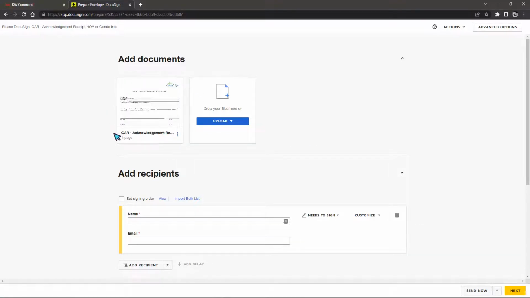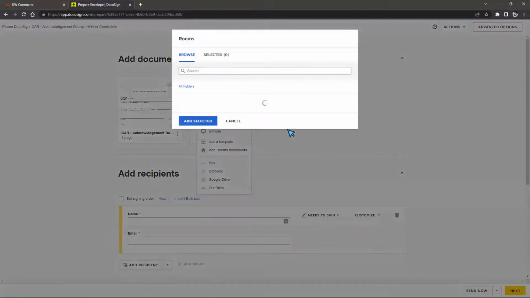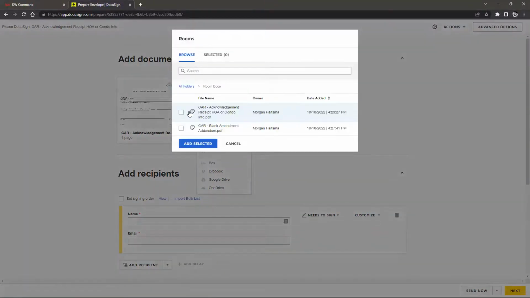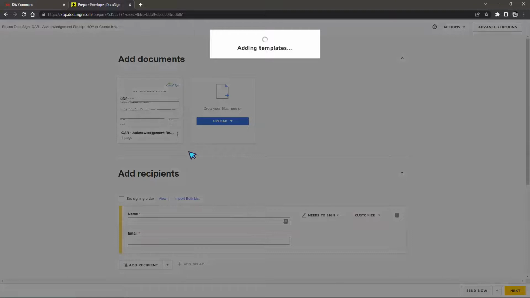If you wanted to add additional documents, we can do so here on this checkbox right here. We have this drop down where we can use a room document, we can use a template if we have one, or we can just browse and upload from our computer. I'm actually going to use that second document that we pulled into our Docusign room. So I'm going to select add rooms documents. And that should give me those 2 options right here. So I'm going to give that second one a click. I'll add selected right here.